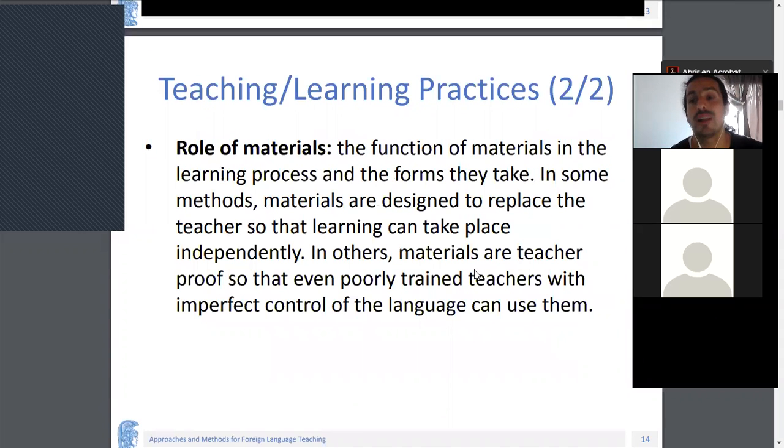The role of the material. Yes, of course, each material contains a method, right? For example, let's say you're going to read this book, The Origin by Dan Brown, by the end of the semester, right?